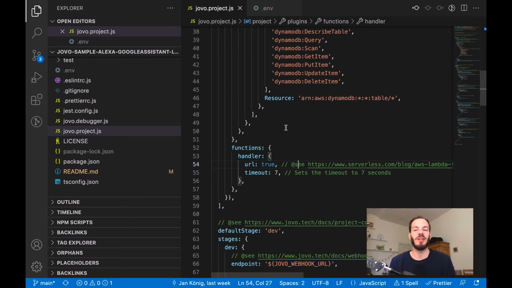And pretty recently, the team behind AWS Lambda announced the ability to use function URLs to invoke those functions. And with an updated version of the serverless CLI, you can now just use that parameter url true to enable that URL. And also we increase the timeout a bit because Alexa and Google Assistant allow for like 6 to 8 seconds, I think. I think the default is 3.